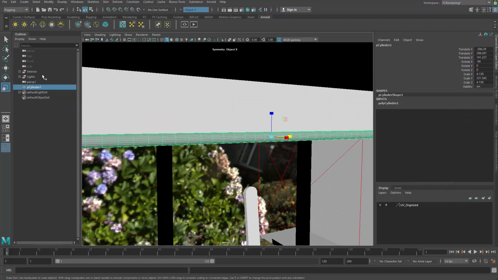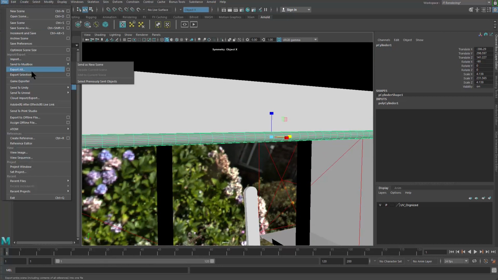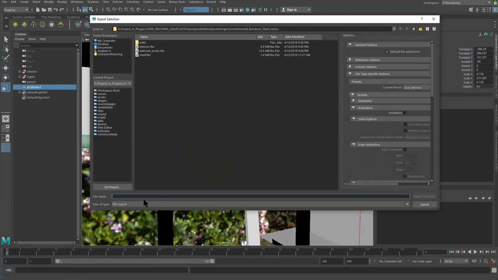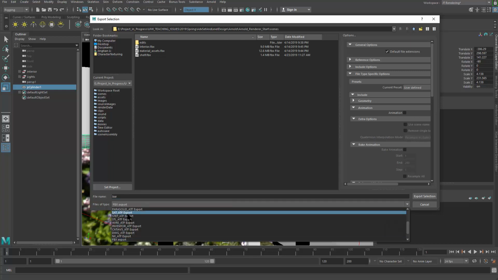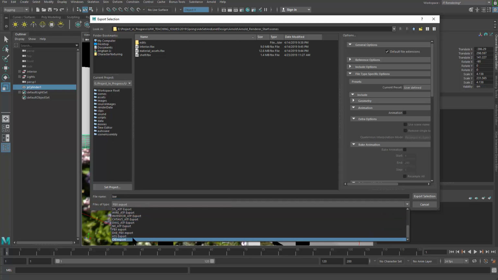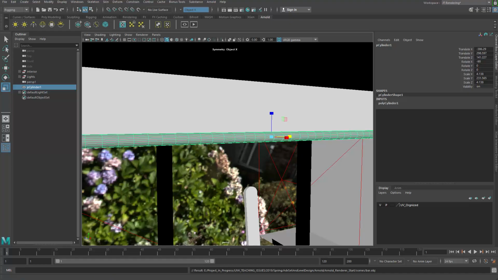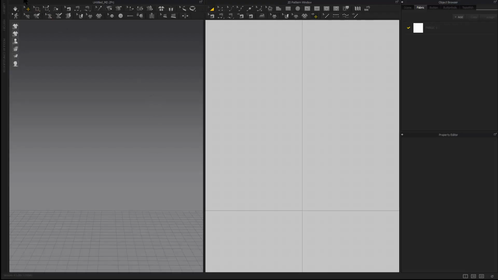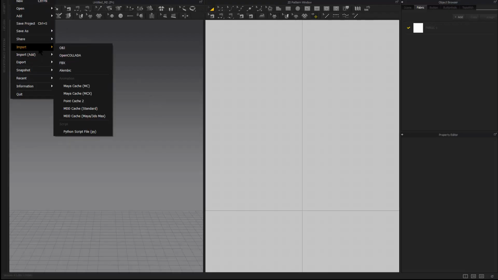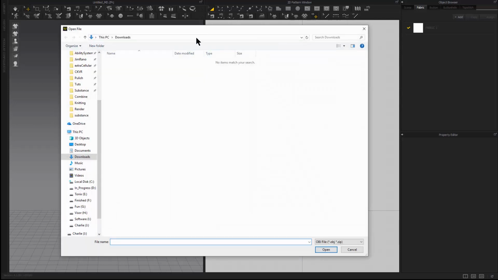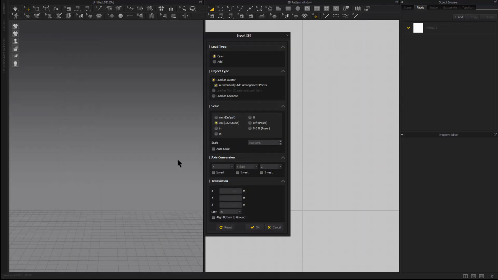I'm going to get this out: file, export selection, and let me call it bar. Then I'm going to change the format to OBJ. Copy the directory, that's my project folder, and export selection. Now back here in Marvelous, I'm going to go to file, import OBJ, grab the bar, and open it.